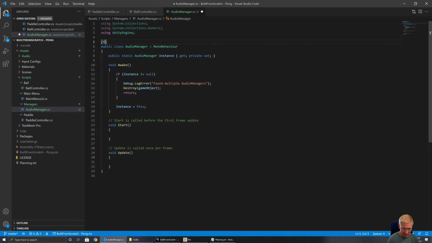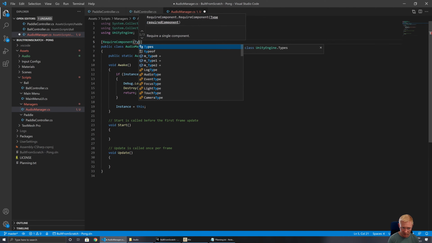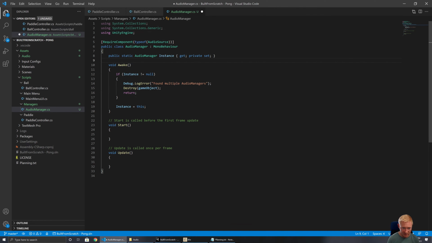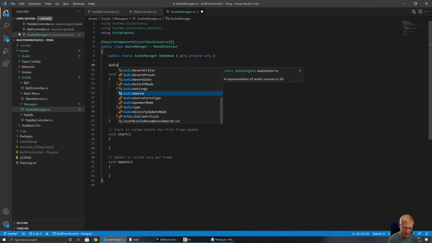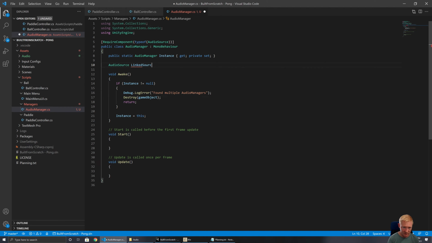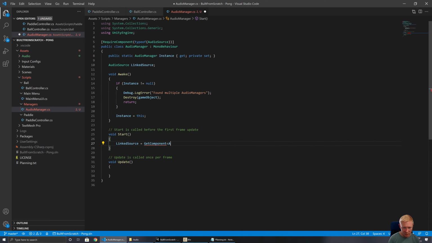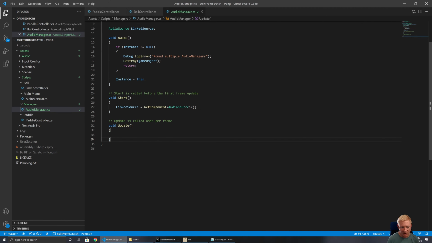Now this is going to need an audio source, which I can just retrieve in my usual way here: get component, audio source. And then what we want to have is a set of helper functions that other things in the game can talk to. What it means is that things like the ball don't need to store audio, and it keeps it all in one place.